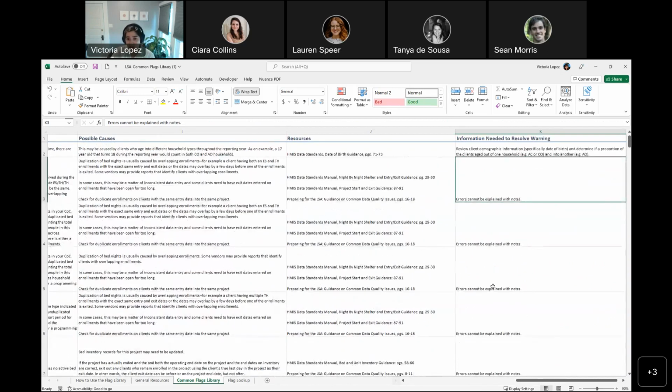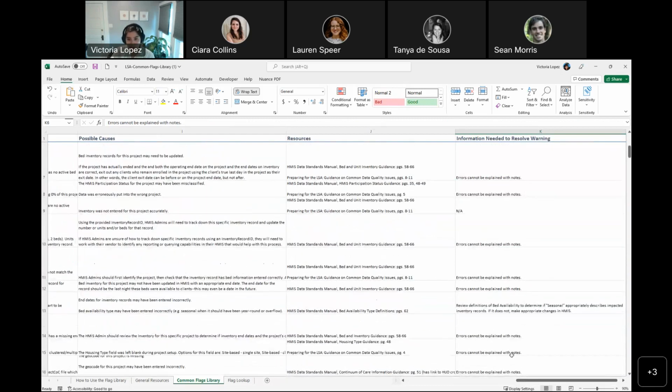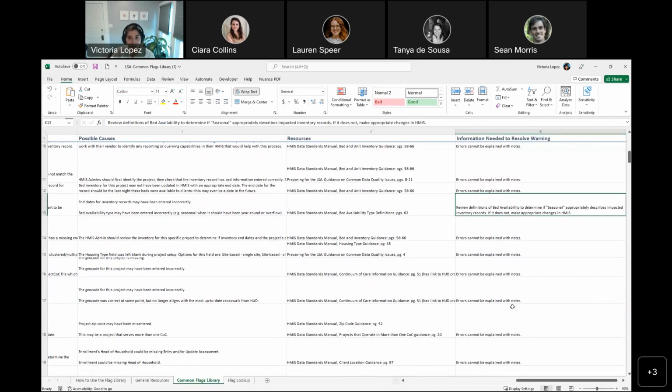So we do have some errors included in the Common Flags library, and we'll be very specific there that errors cannot be explained with notes. But for warnings, there are little bits and pieces, or nuggets of information, that we think might be helpful for COCs to take into consideration as they are crafting their notes for these warnings.